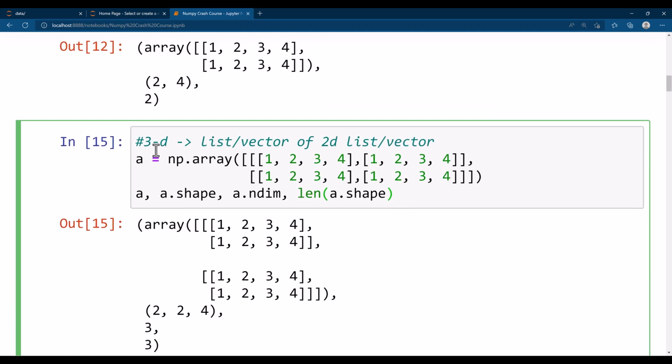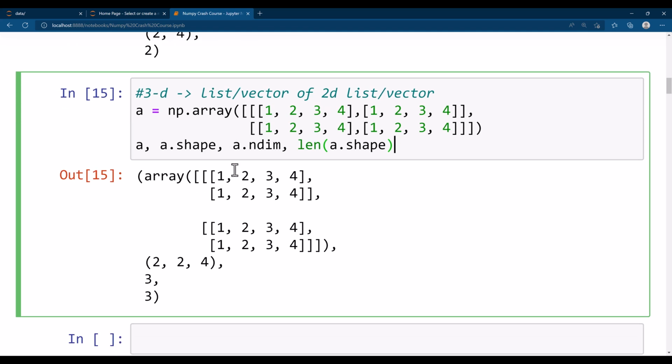Similarly you can create a 4-dimensional vector or 5-dimensional vector, or however many dimensions you want. Moreover, an n-dimensional vector is actually a list or vector of n minus 1 dimensional vectors, like a 3-dimensional vector is a list of 2-dimensional vectors. Similarly, n-dimensional vector equals a list of n minus 1 dimensional vectors.